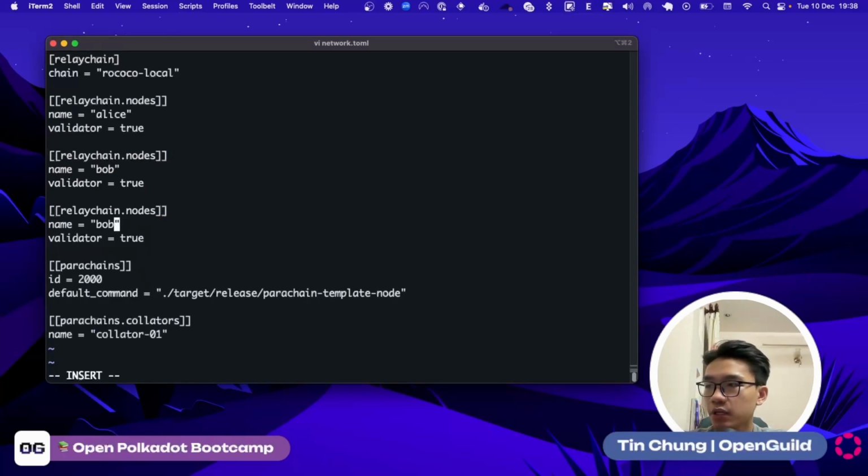The file right here is actually the config file of the tool in the Polkadot ecosystem called ZombieNet. And for the Parachain, we're going to specify the ID 2000 with the default command to the Parachain template node that we already built, and the name of the Parachain. So we can also call it OpenGuild.